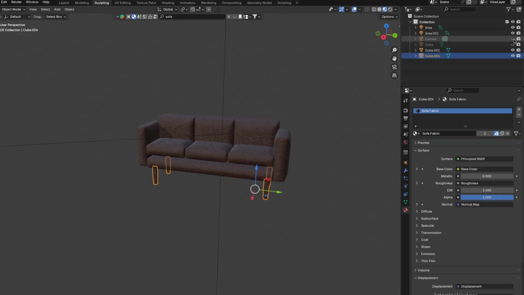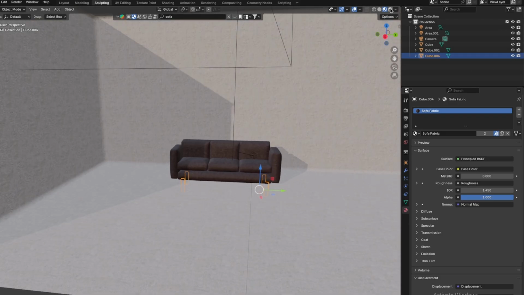Now add lights, a background and a camera and render it and our sofa model is ready.